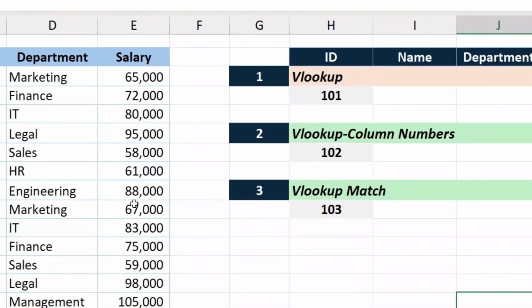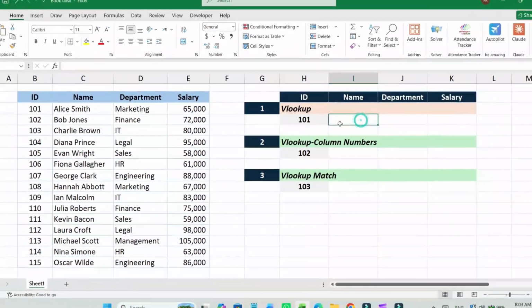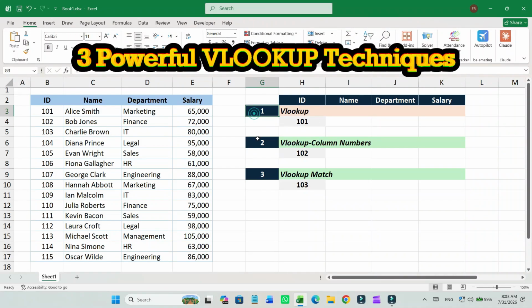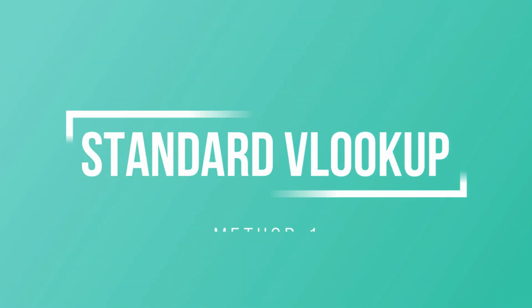Are you still using VLOOKUP one column at a time? If yes, you're doing extra work. Today, I'll show you 3 powerful VLOOKUP techniques that can return one column, multiple columns, or any column dynamically. By the end of this video, you'll know exactly which one to use and when. Let's jump in. Method 1.